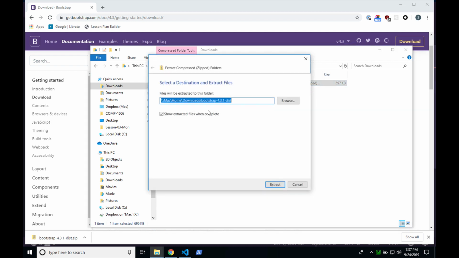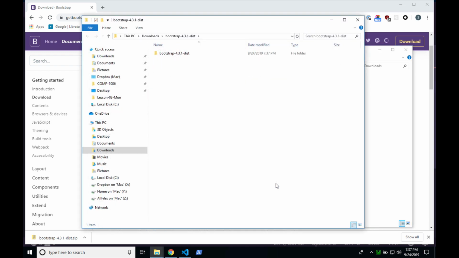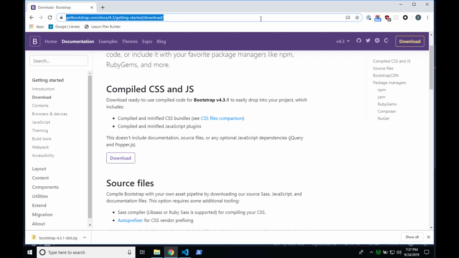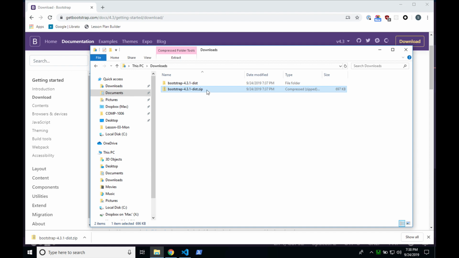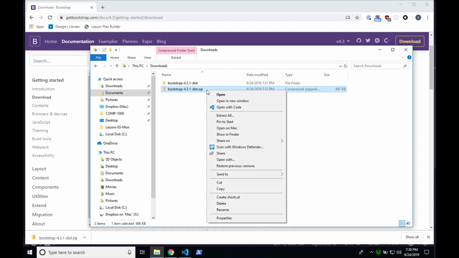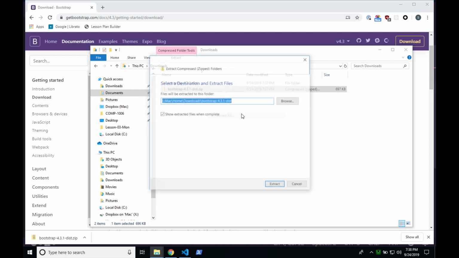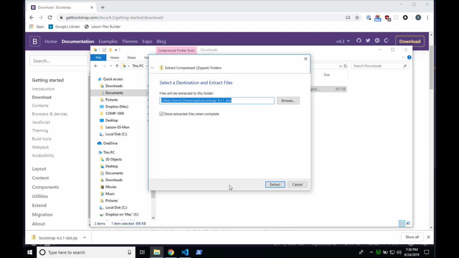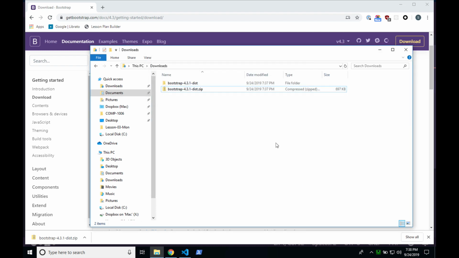Just choose to extract all, and just click Extract, and it will extract it into this directory. It'll also open it up so you can actually see it. All right, so just to review, you're clicking Download, going to your File Explorer, right-clicking on your zip file under your Downloads directory and choosing to extract all. Just leave this the way it is, leave this check-marked, and click Extract. So now you have the zip file and the directory.